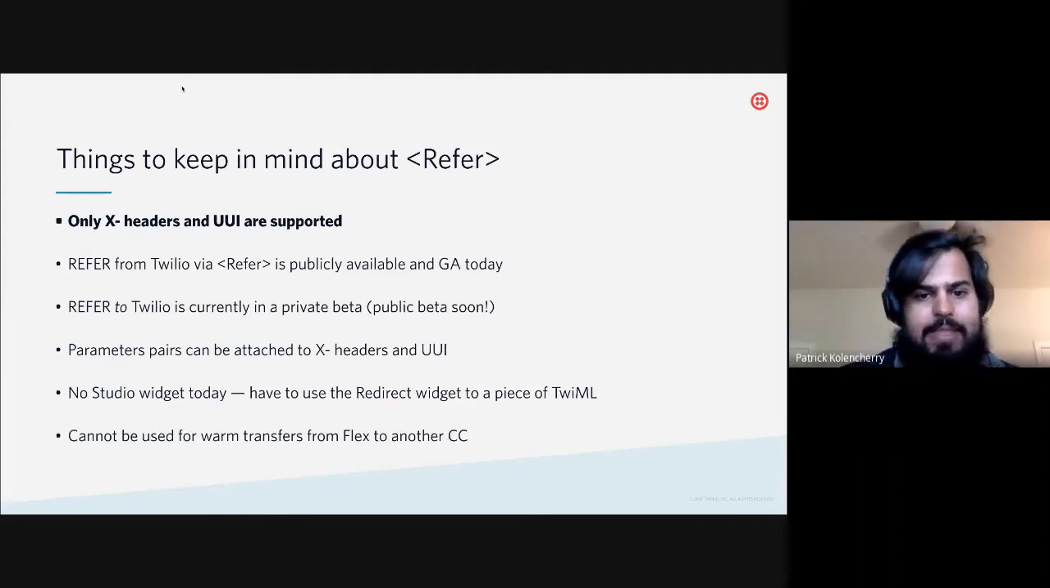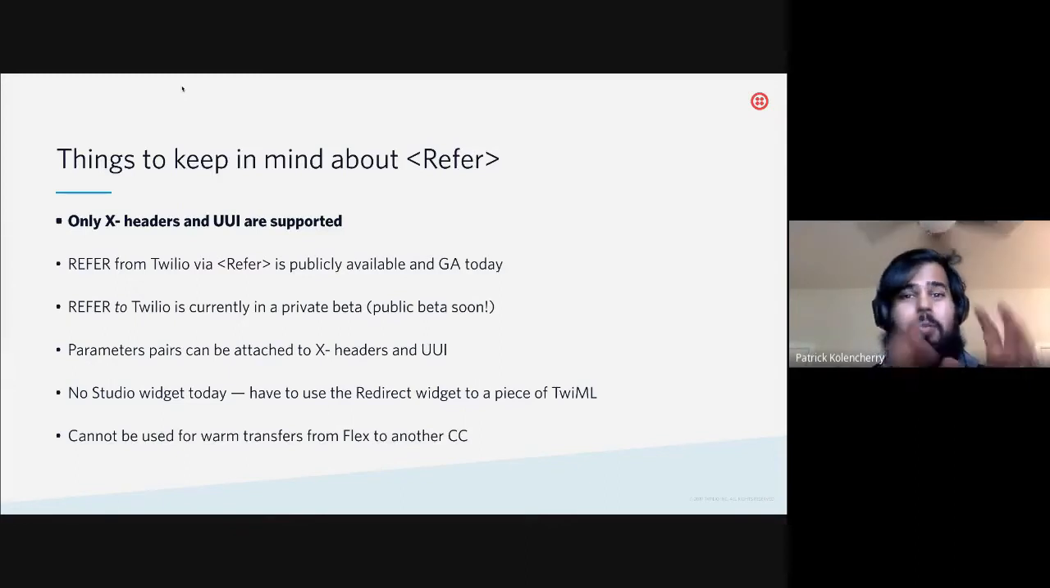And then the last piece is you can't really use refer for doing a warm transfer from Flex to another contact center. It works great for cold transfers, but there's some orchestration logic you have to do in order to maintain those conferences if you're going to be doing that as part of a warm transfer.